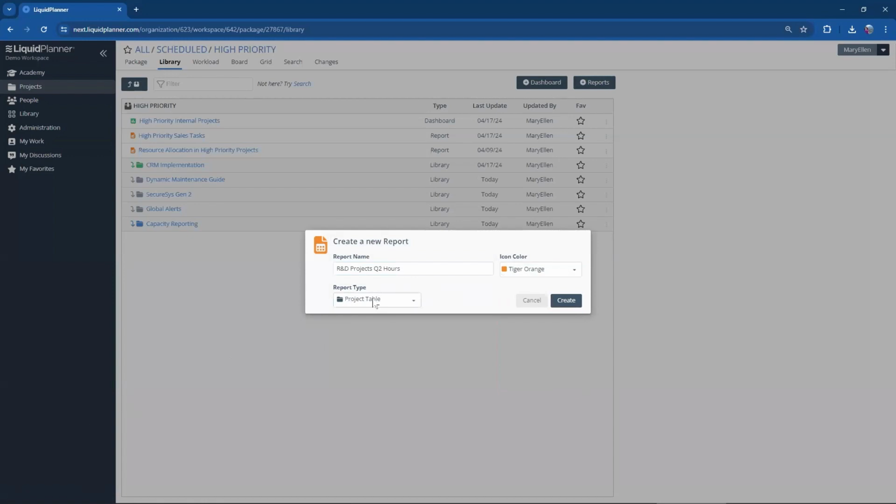And then what report type do I want here? So what do I want the rows in this report to be? In this case, I'm going to go with a project table. You can see we have other options for creating table reports, but that's all there is to getting started here. So I'll go ahead and create.